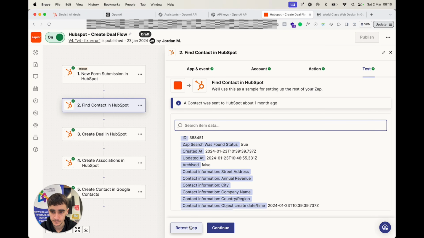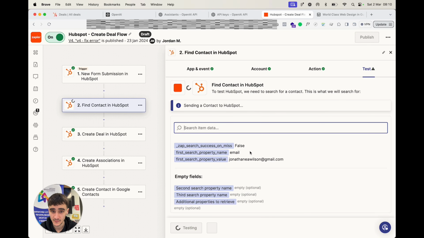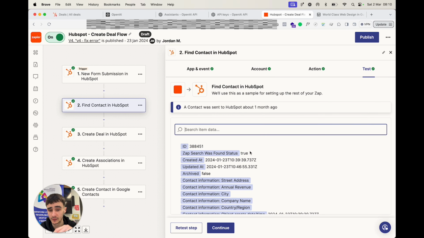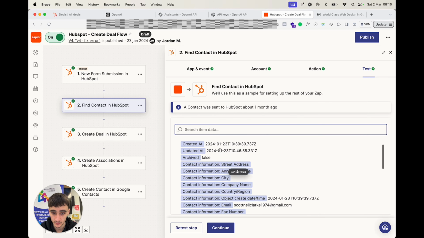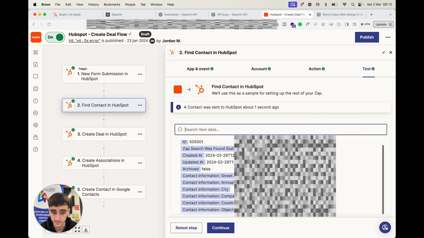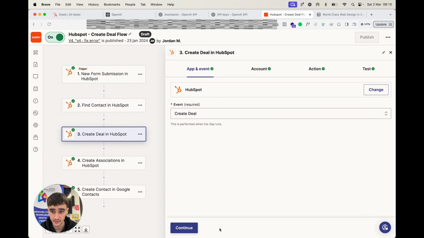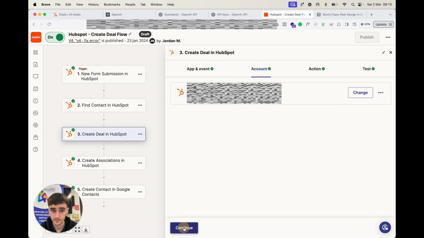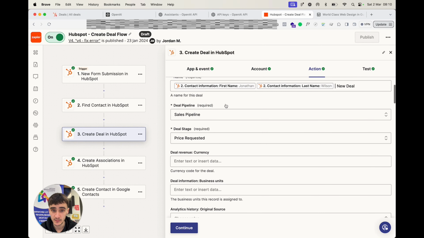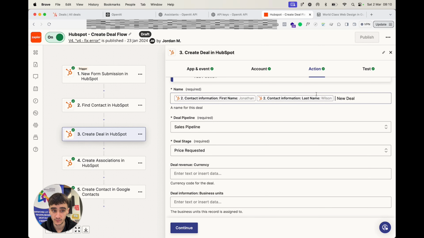And what I'll do is I'll retest step, and Zapier will just test. It will send a ping to HubSpot. And it will come back and it will tell me Zap search was found, status true, and it's found the contact Jonathan Wilson. I'm going to continue, and from there I want to create a deal. So go continue. The action is the name of the deal. I'm going to use his name from the form submission.